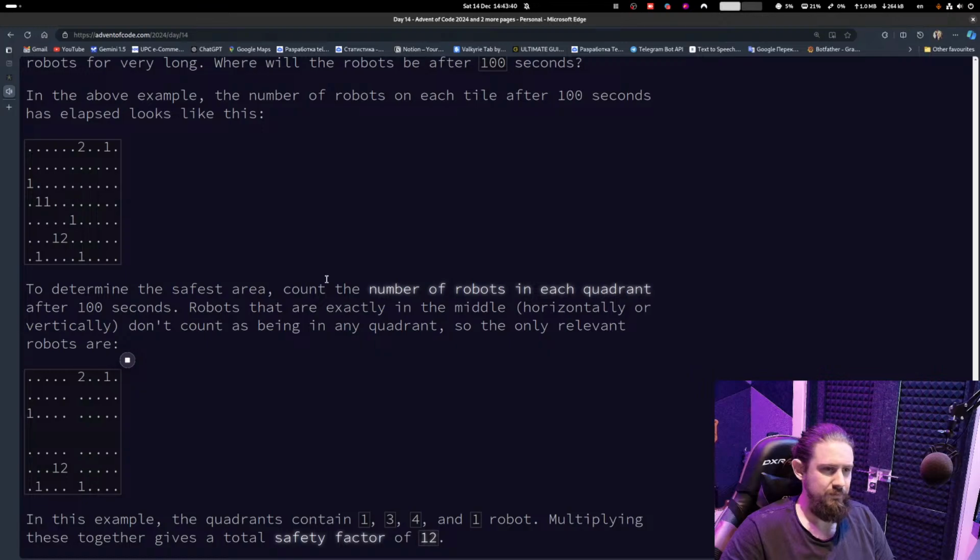What else? To determine the safest area, count the number of robots in each quadrant after 100 seconds. Robots that are exactly in the middle, horizontally or vertically, don't count as being in any quadrant, so the only relevant robots are the others. So we should divide the whole space into 4 parts equally, half vertically, half horizontally, and we need to count the number of robots in each quadrant.